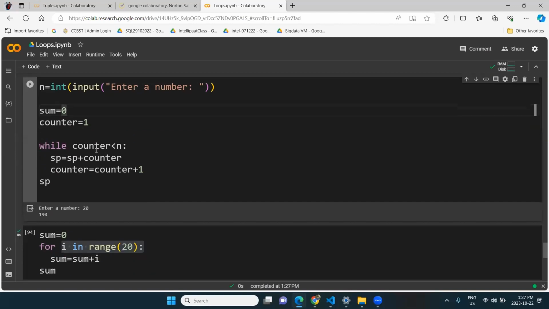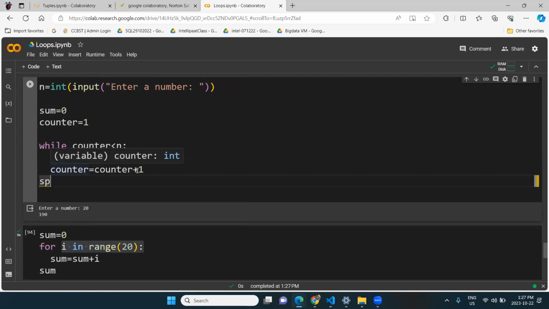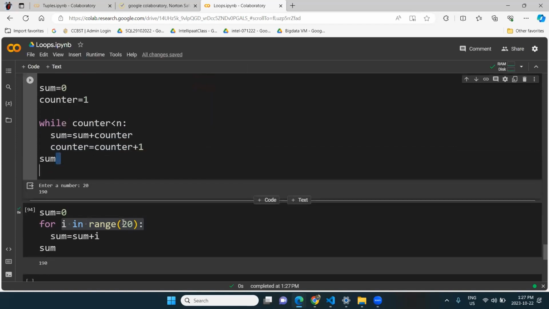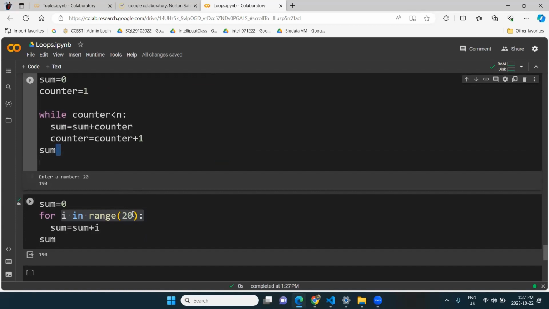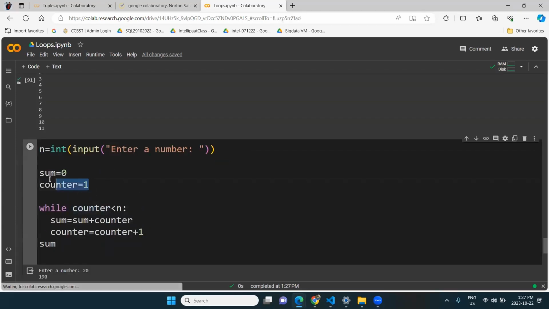So it's going to start from 1. 1 is less than 20. Then it's going to say sum is equal to sum plus counter. Then counter is equal to counter plus 1. Then last is sum. So same thing, but the difference between this code and this code is, here I'm using a container. Here I'm not using any container, but here I'm using 2 variables.